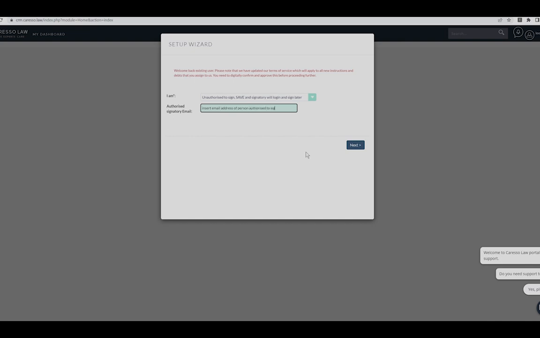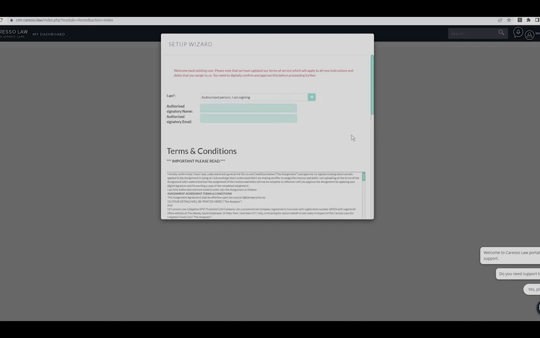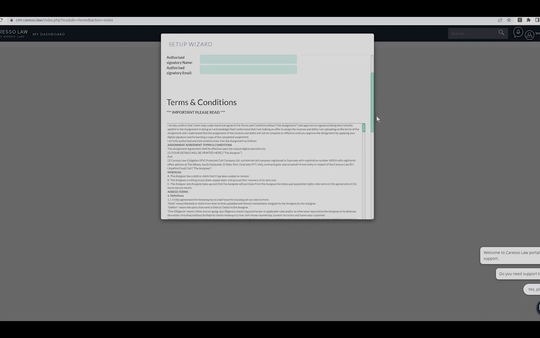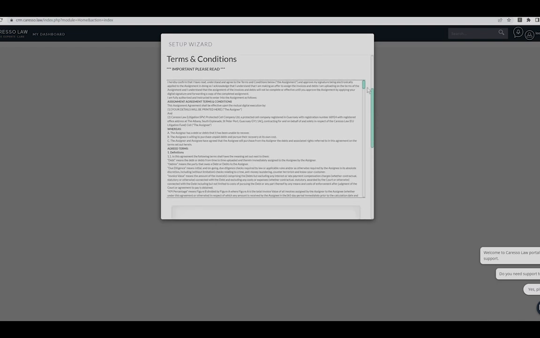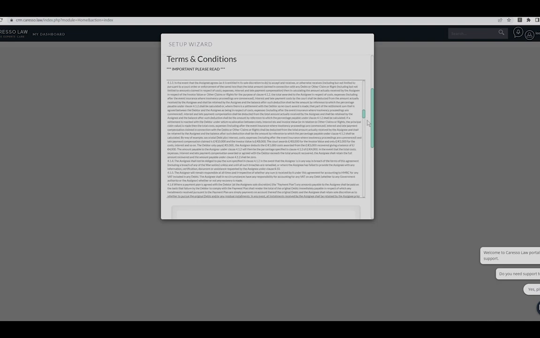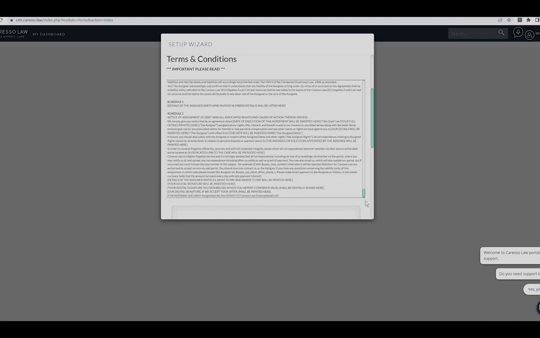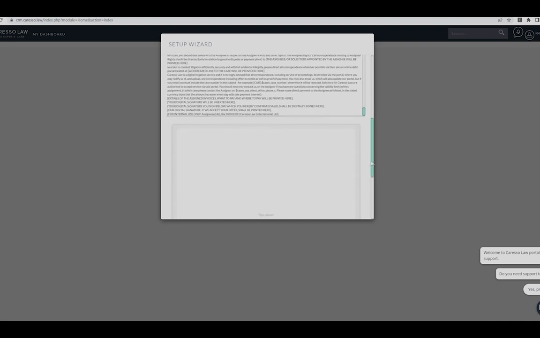If you are not, use the drop-down box, as the note suggests, providing the contact details of the person within your organisation, typically a director or partner, that is authorised to sign. If this is you, you will have the terms and conditions available to you on the screen.